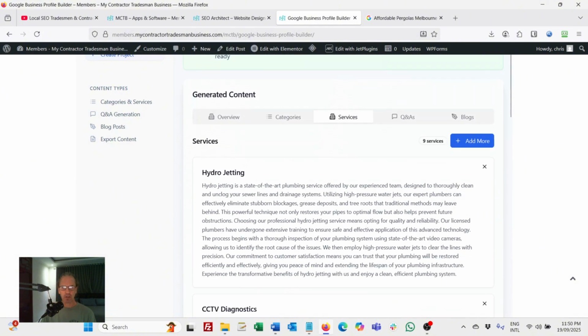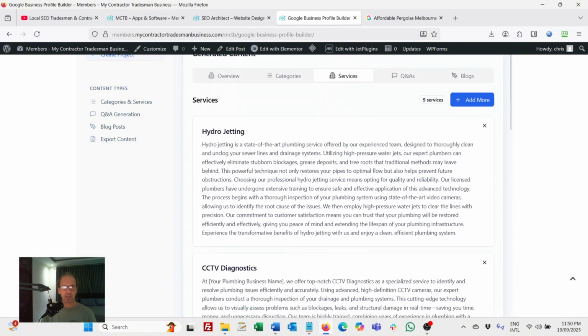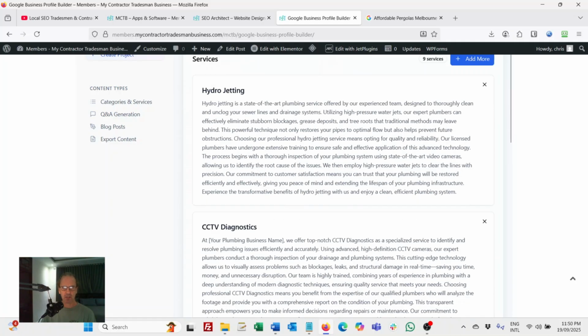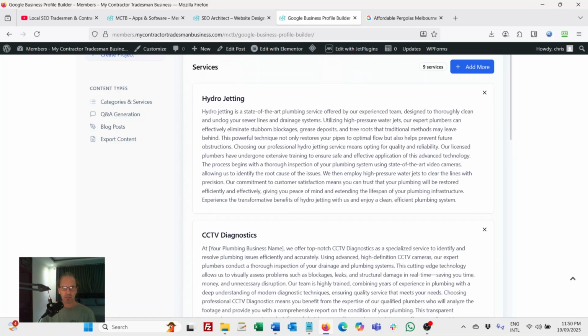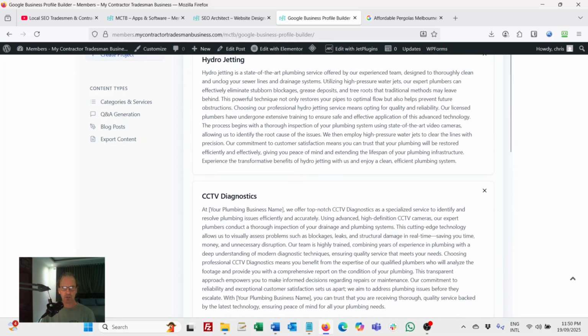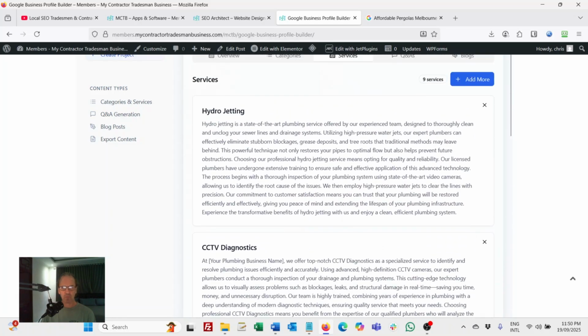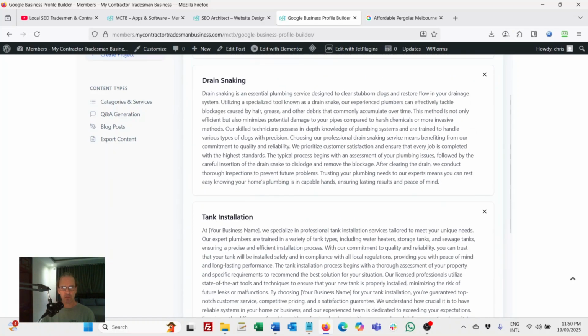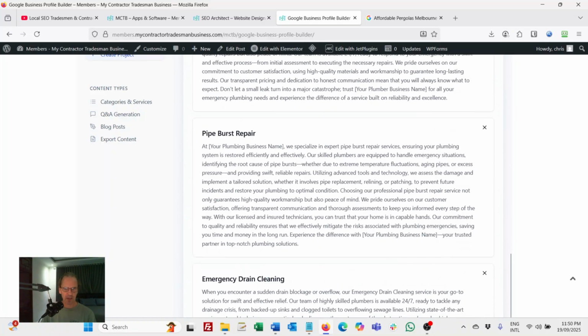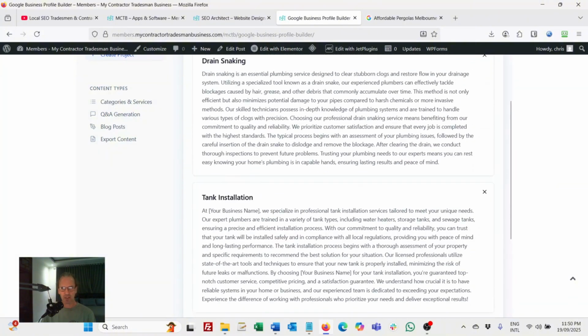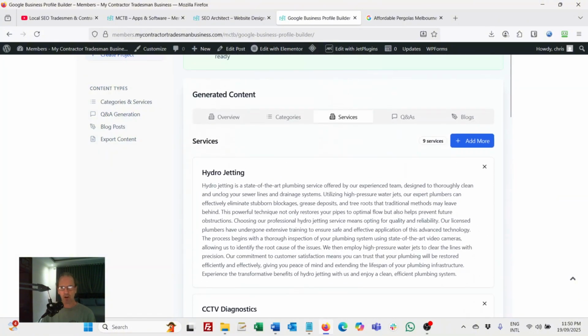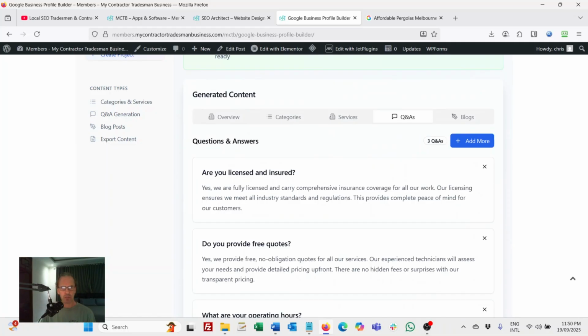And what you do for this is in the services section of Google Business Profile, you add each of those. Like I said, you've got 9 here, and that gives you descriptions. I'd separate these up into smaller paragraphs for each of these, and then if you'd like to edit them, you can edit them, or you can just paste them straight in, whichever you'd like. It also gives you the Q&As.